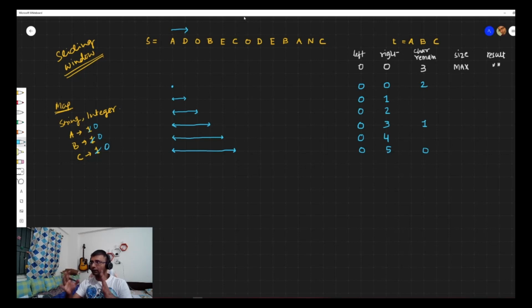As of now, my size is set to max, and what I see is I am getting a better size. We are getting a window of 6 characters. So our formula over here to get the size, I'll just put it over here. Whenever we have a size, we are going to do a math.min between the size that I already have and right minus left plus 1. Plus 1 we are doing because it's a zero based index.